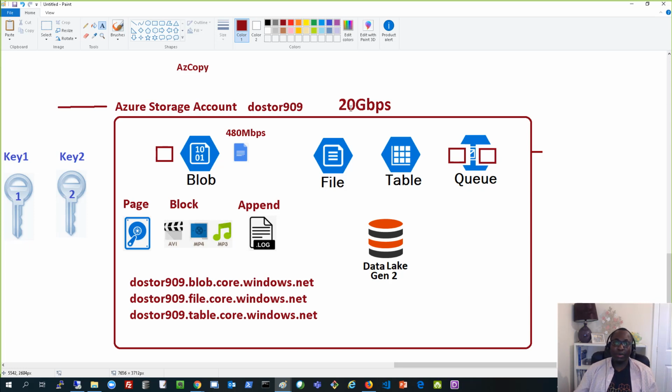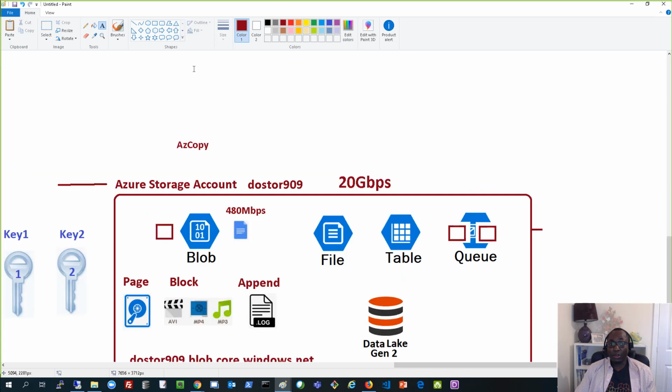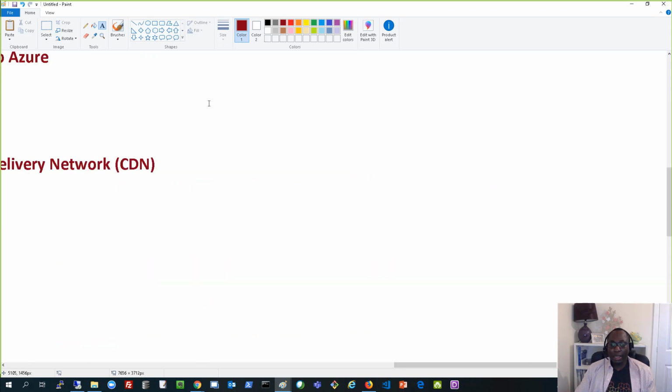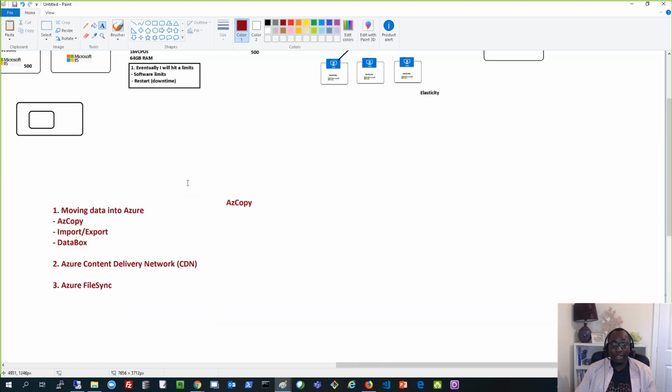Of course, again, that's always limited by the connection between the client you're transferring data from and the connection it has to the Azure Storage Account service. But that's just telling you the capabilities of a tool like AzCopy. And that's why it's highly recommended to use it whenever you're transferring data.